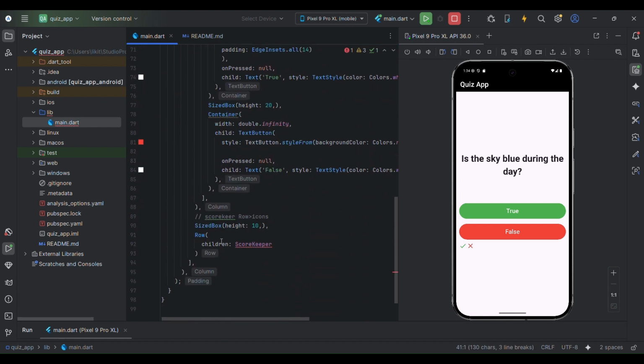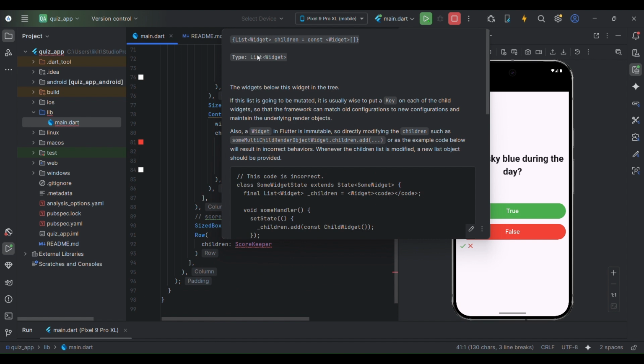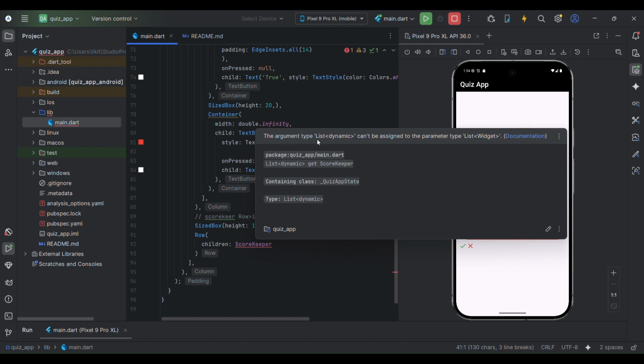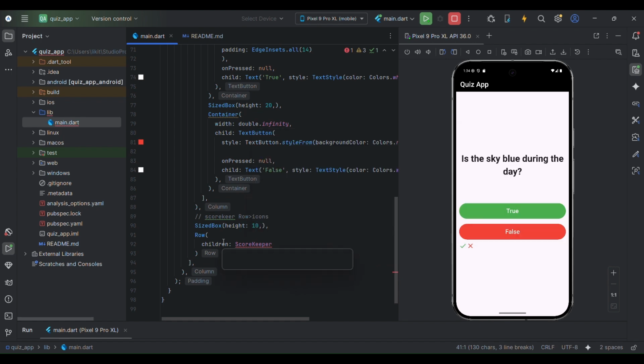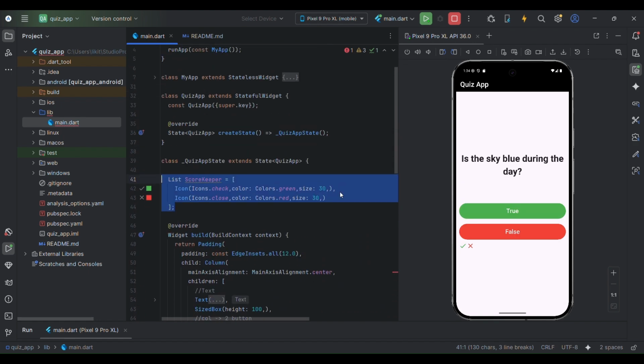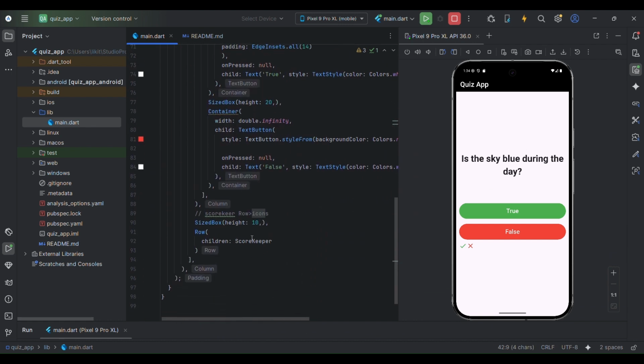But if you could see the children, what it is expecting is a list of widgets, and what we are giving is a list of dynamic. See, here it is specifying that they want a widget. Here we are giving a list which is dynamic. Dynamic means which can store anything. We are not specific about anything. So that's where we have to be specific about what type we are storing. We are basically storing widgets, that is an icon widget. So you can just tell it Widget. That's how the error will be solved.